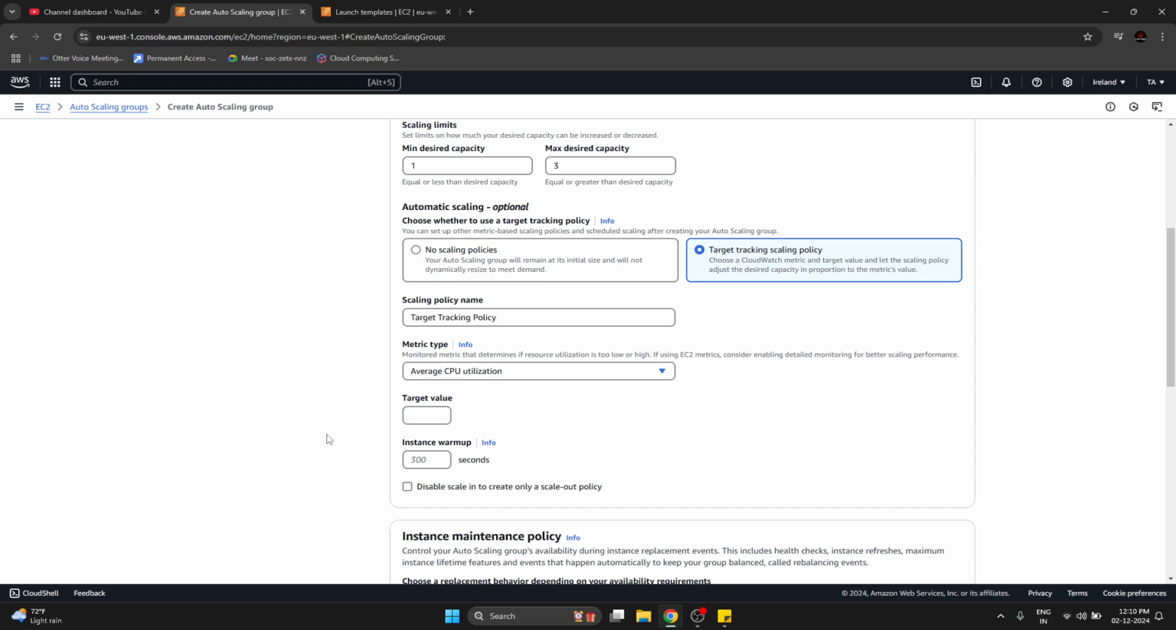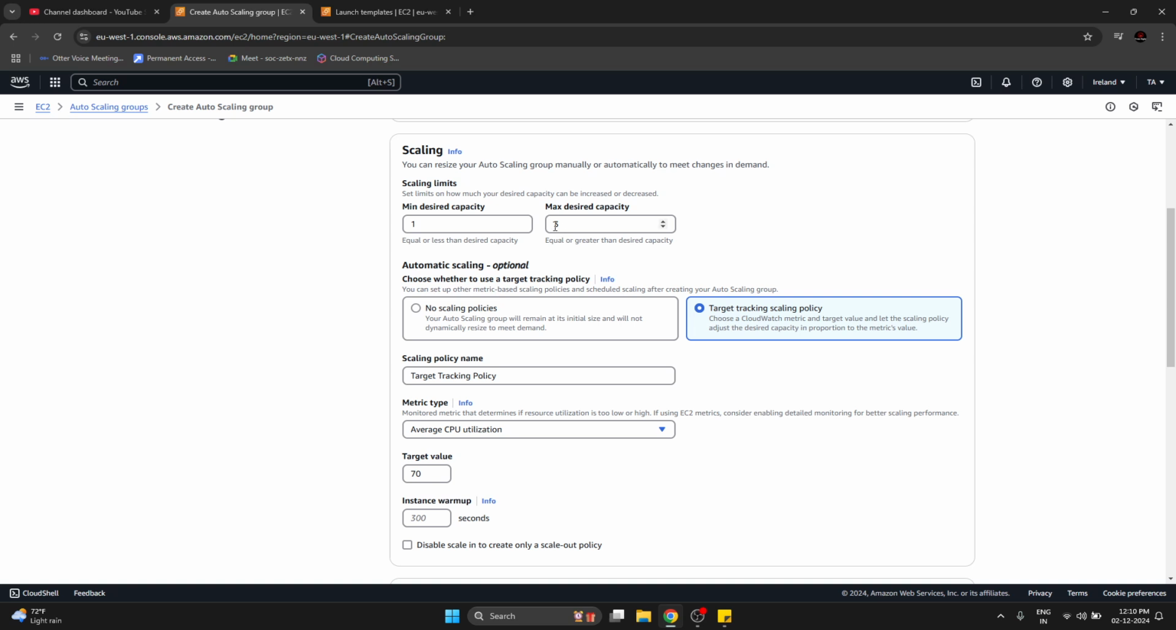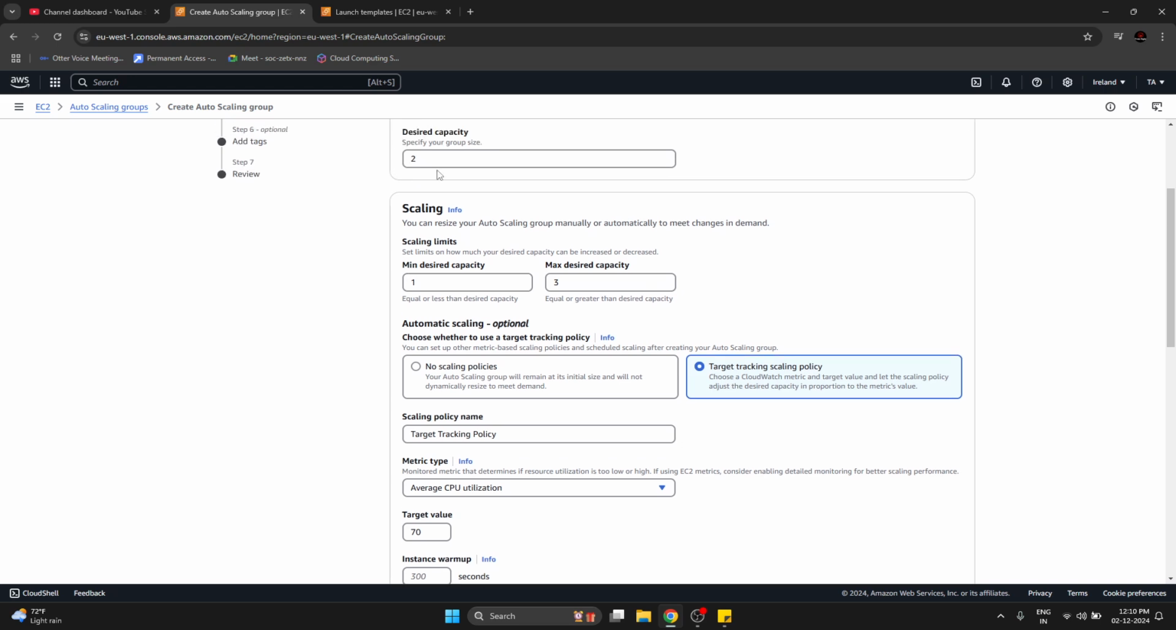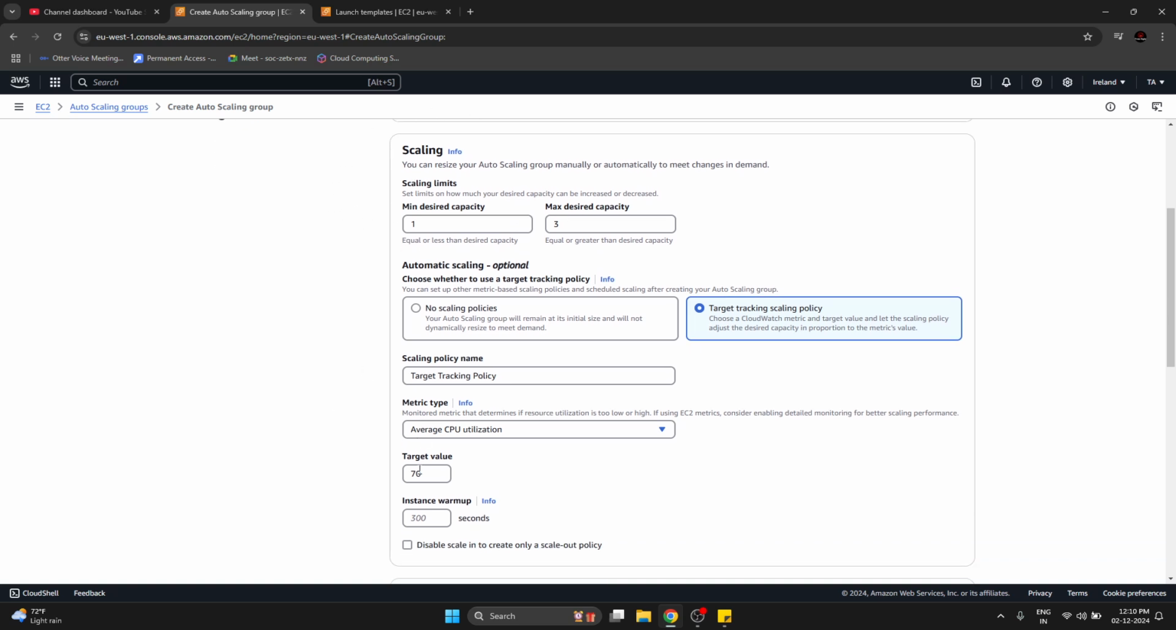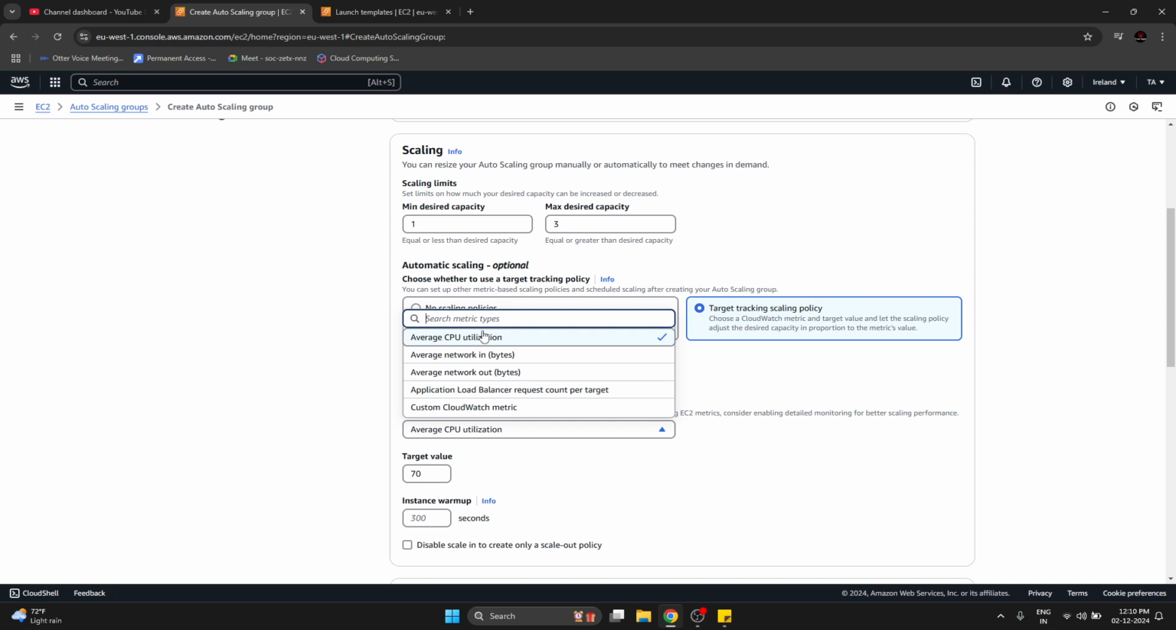So here, if the average CPU utilization is 70, it will scale up. What is the maximum number? Maximum 3 only, it can go up to 3. On average, it means I told it the desired is 2, so 2 instances will be running. Out of that, if the average is 70%, then it will scale. Otherwise it won't scale. It will calculate the average. Of course there is no memory metric, because by default the memory metric is not available. We'll see why it is not available when that topic comes. So for now, CPU utilization.